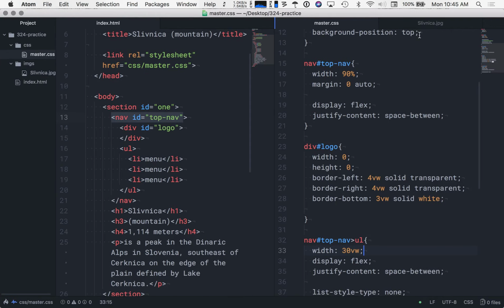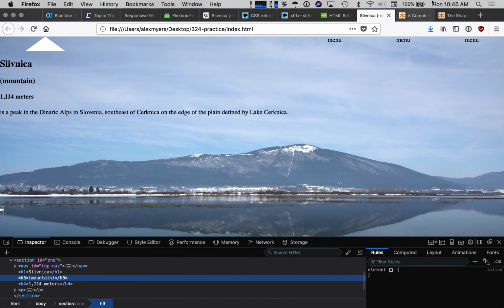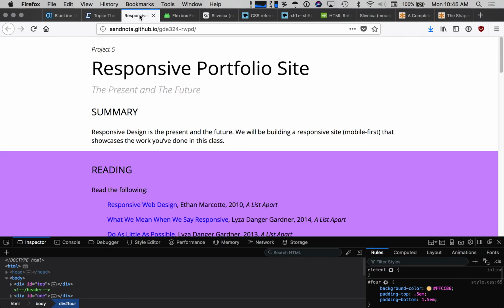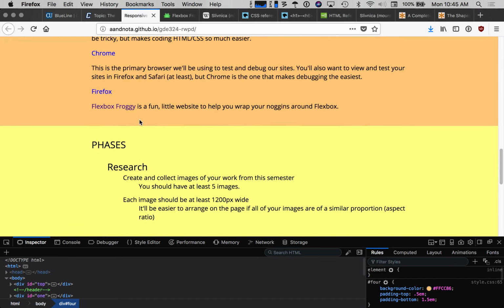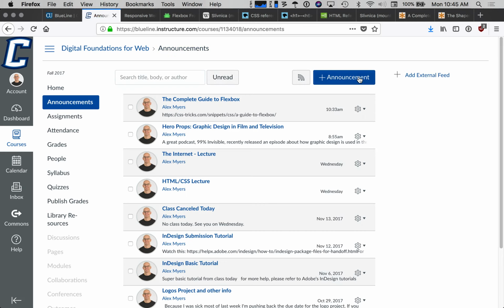All right, so your homework for break. Sorry to give you homework over break. We just have a lot to cover. Your homework for break is to do Flexbox Froggy. Okay? So in the responsive web site, right down here in the orange section, there's a link to it. I will also make an announcement. I'll just write it right now. Do Flexbox Froggy over break. Okay? Have that done, please.